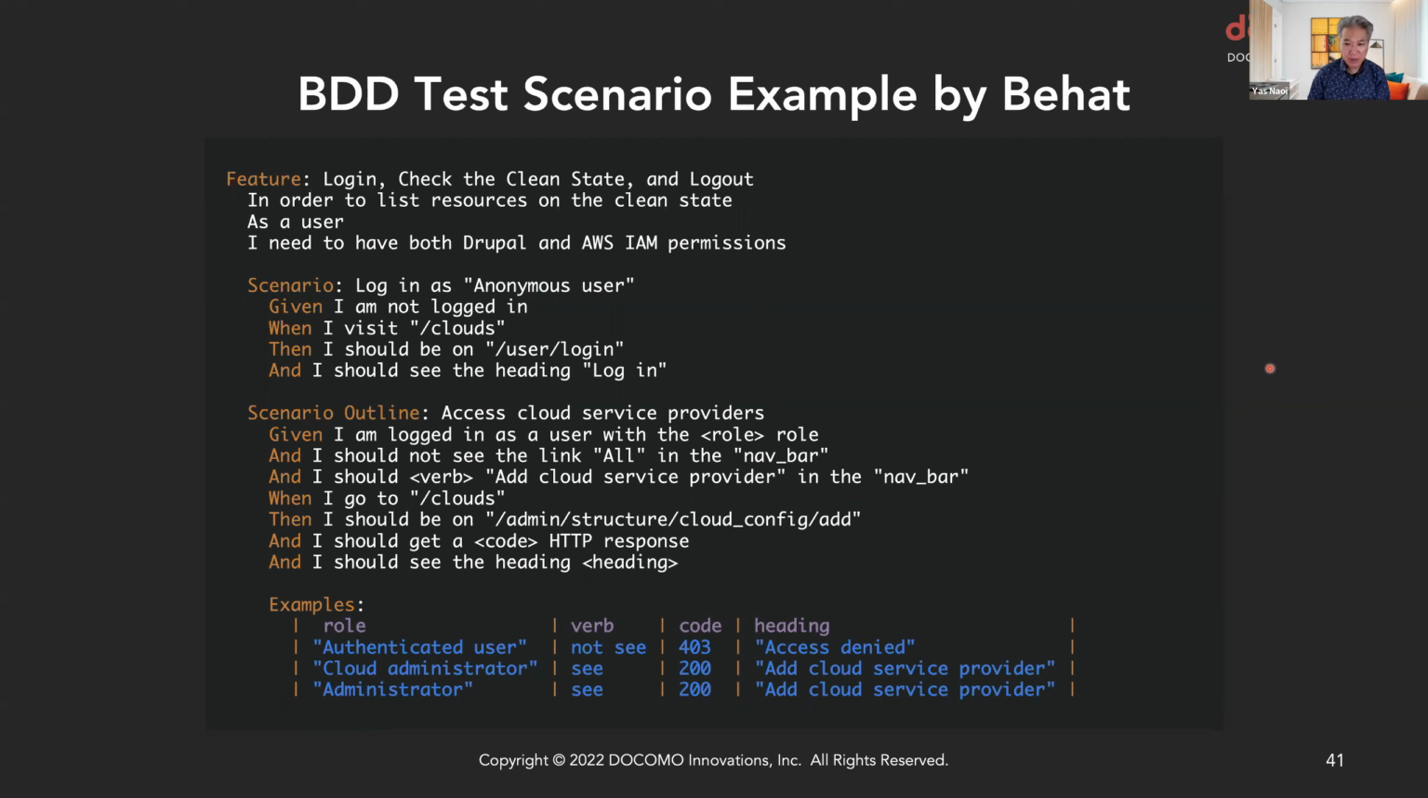The point is, once we write a test scenario in natural language, Behat runs the test scenario as written in the code. This is the beauty of BDD, and the learning curve is not so steep to learn how to write a test scenario. So non-tech people like our product owner or product manager can also write the test scenarios.